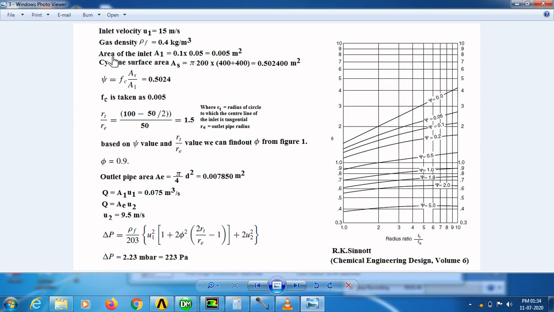First, we have to calculate the inlet area. Already we know the shape of the inlet is rectangular. So we have to multiply inlet height and inlet width for calculating the area of the inlet. The calculated inlet area is 0.005 meter square.